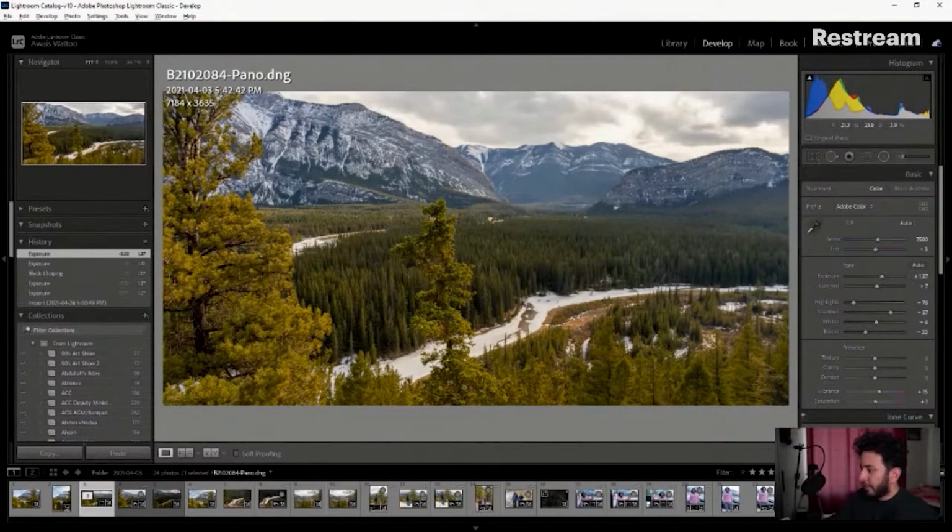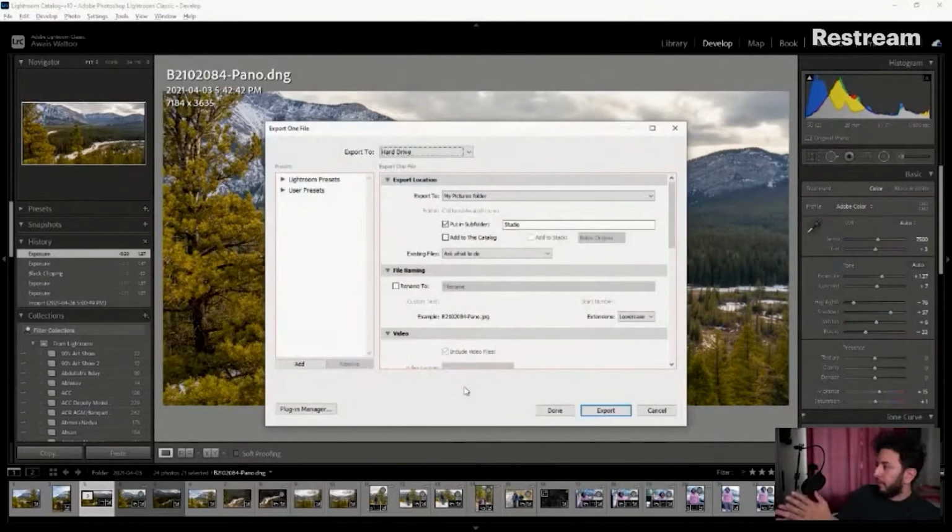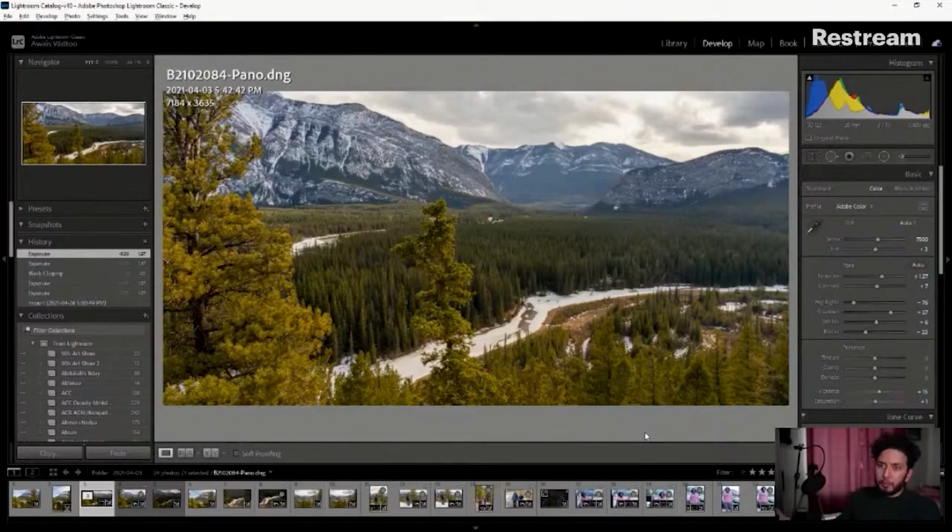Say you're like, yo, this picture's real nice. I am ready to save it out. Control Shift E is export. That is it, friends. That's all the keyboard shortcuts.